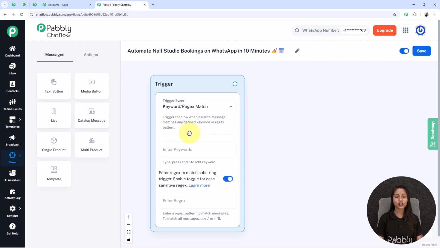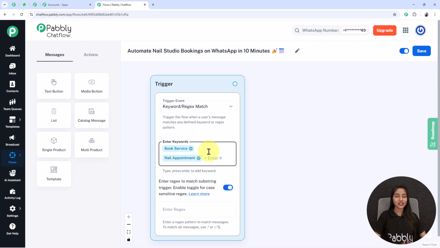As we are creating this WhatsApp chatbot with the help of keywords, the first keyword I am writing in this enter keywords box is book service. After writing the keyword, you have to press enter so that it will add it into the list. Now I am adding one more keyword here, nail appointment. Here I added only two keywords. You can add multiple. Now whenever my user sends any of these keywords to the WhatsApp business account of Nail Studio, then my bot automatically gets triggered and replies to them.